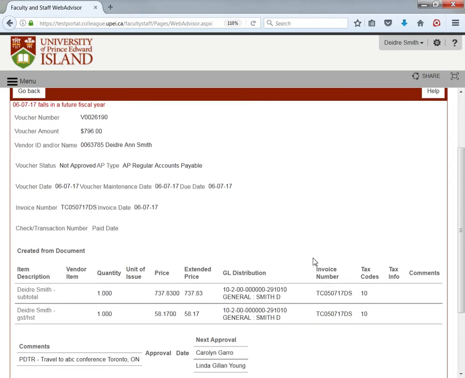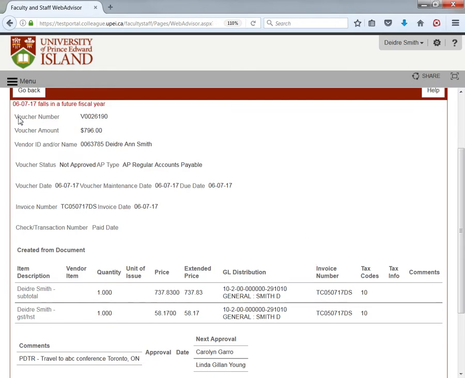Okay, so my voucher information. If a voucher number comes back to you, you know you have completed this correctly. So I'm going to jot down this voucher number, voucher 26190. I'll need that a little bit later. Down further, it has voucher status not approved. Your voucher status will stay not approved until all of your information has been received by accounts payable.